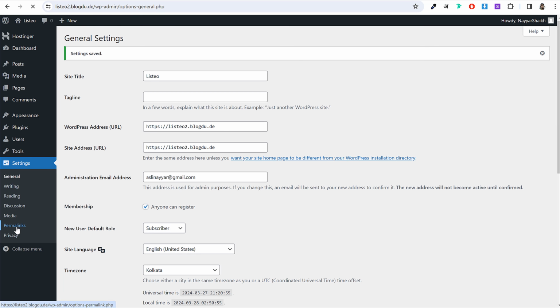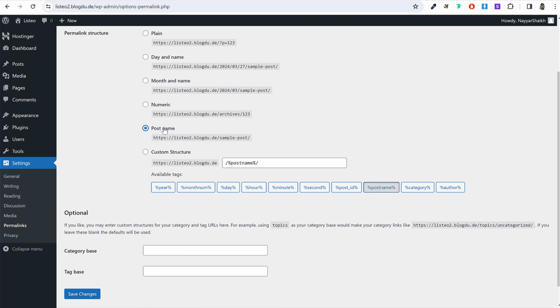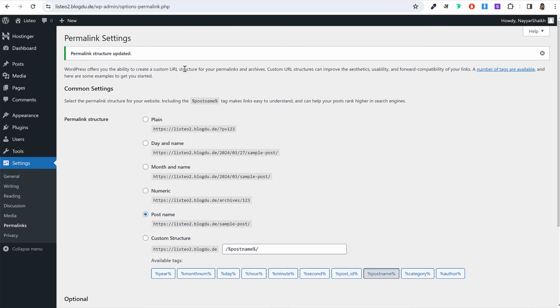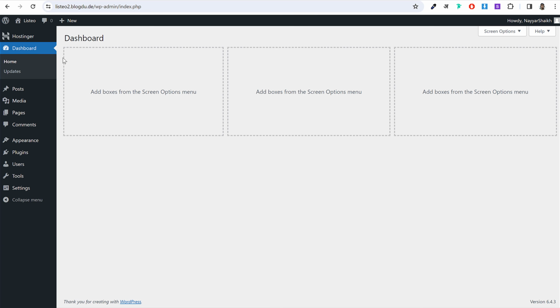Now under settings, click on permalinks and select this first option. Select this option, in fact, post name permalink structure. This is the most SEO friendly permalink structure. So make sure to select the post name permalink structure and click on save changes again. Now let's again come back to our dashboard. With this, we have completed all the basic settings related to our website.